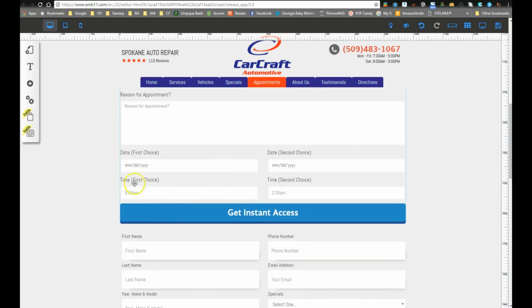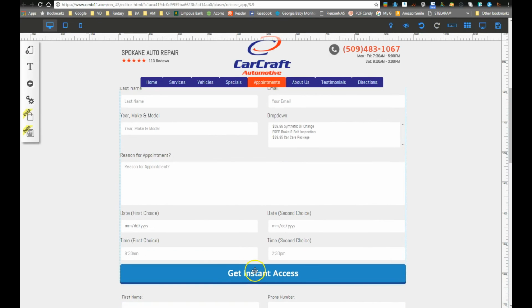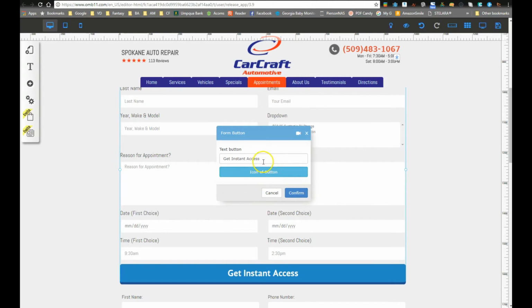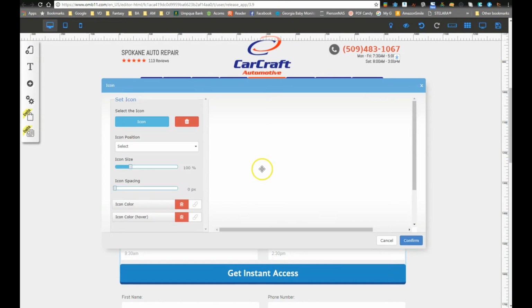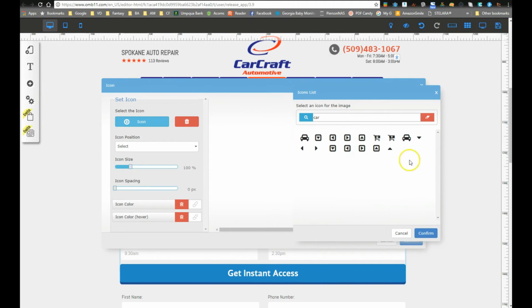Yes, yes, yes. Okay, I don't like that the button says get instant access. They want make appointment or make an appointment. So let's go ahead and change the button. You get two options for the button: the text, and you can add an icon. So make an appointment. And we're going to add an icon. We're going to select the icon right here. And I'm going to search for car. Okay, so we have a couple of car type things.